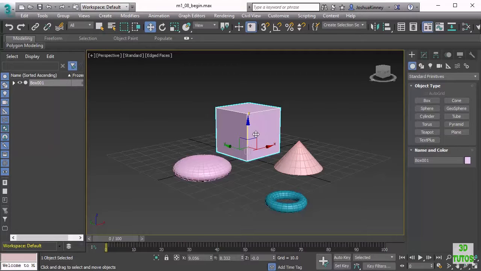So now that we've talked about the basics of working in 3ds Max, we've spent several lessons just working with some basic shapes. Let's go ahead and move into our next module, where we're going to talk about modeling and understanding the fundamentals of modeling.